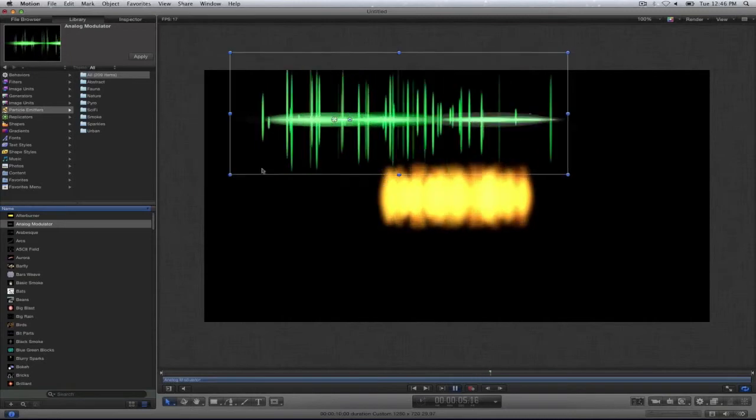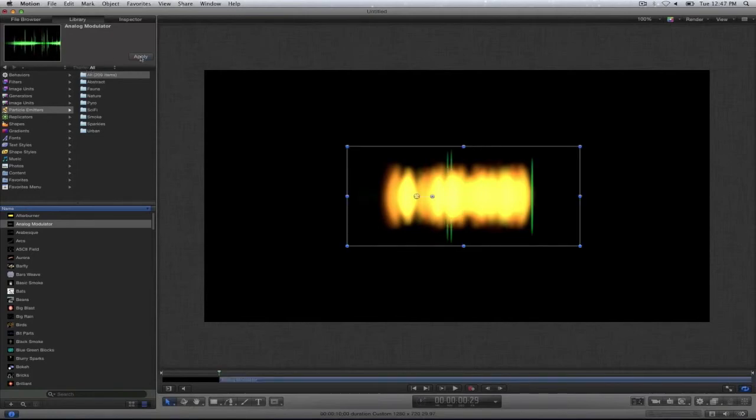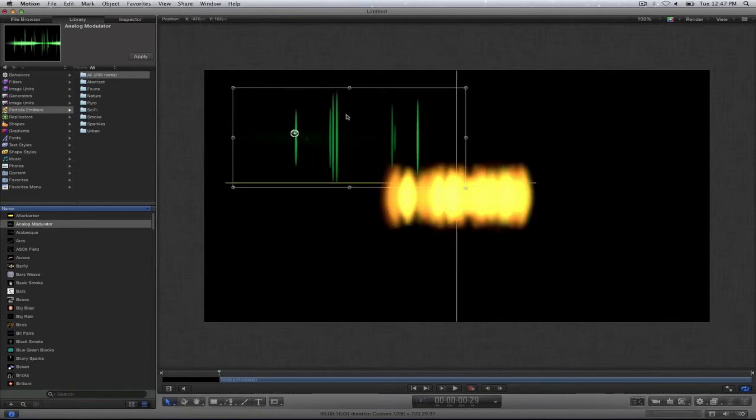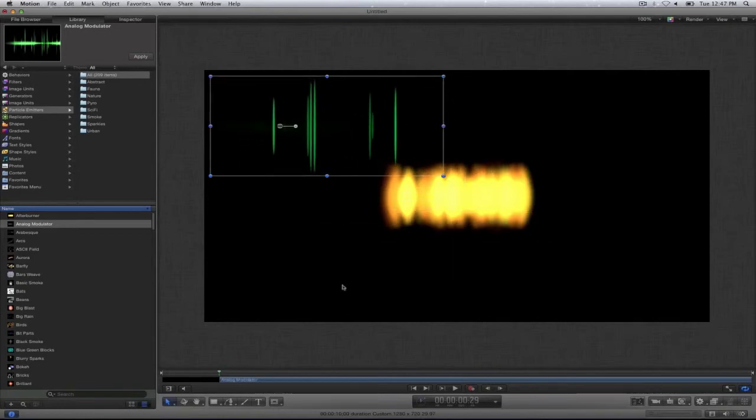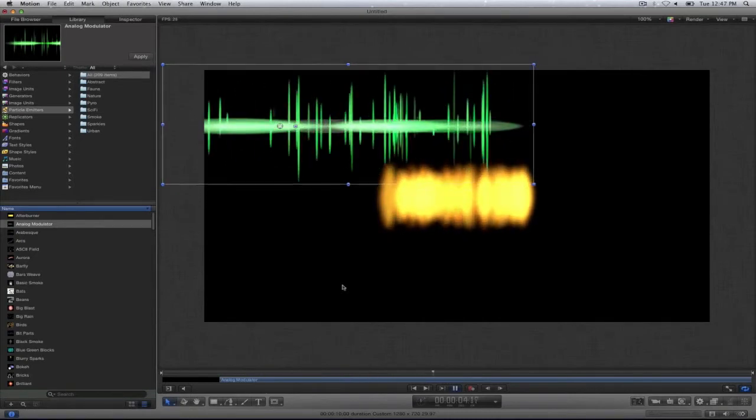I'm going to go ahead and select my modulator and press delete. And my playhead is still moving. I'm going to go ahead and stop this. So now I stopped. I still have my analog modulator selected. I'm going to press on apply. Now I will go ahead and move this. And if I were to press play, you will see the modulator and the afterburner playing together.